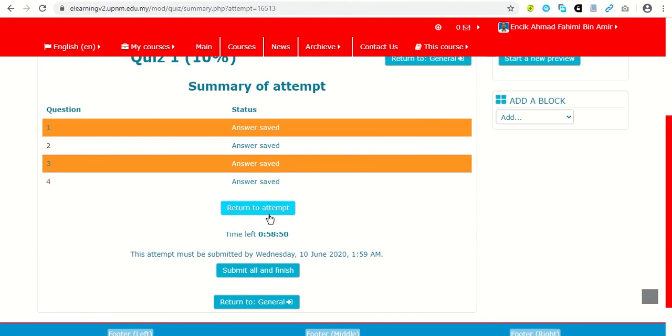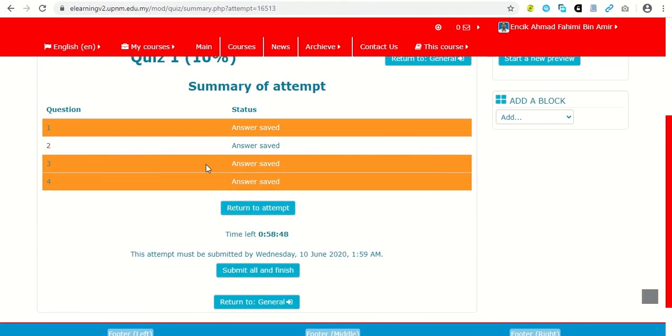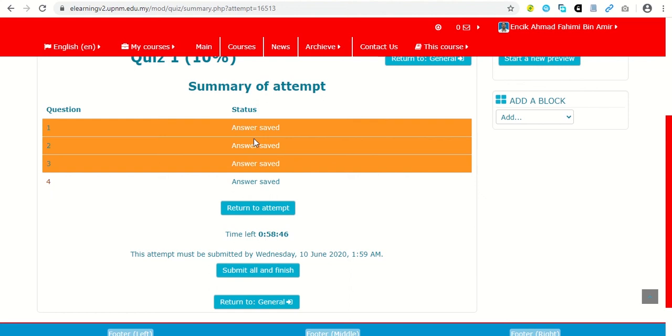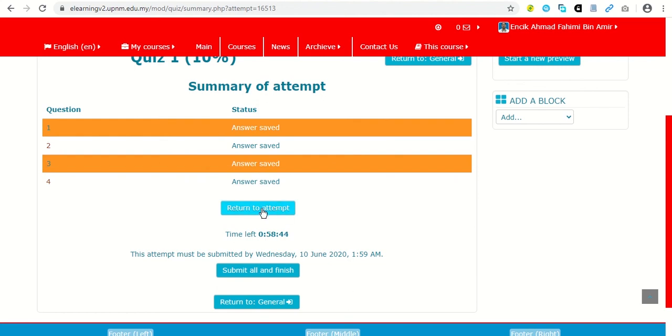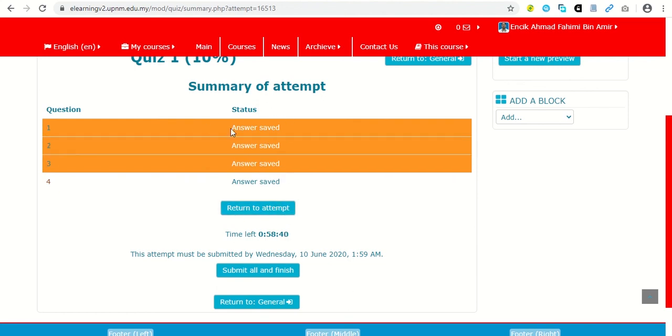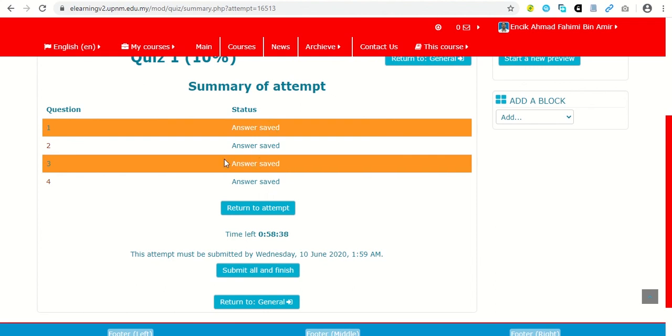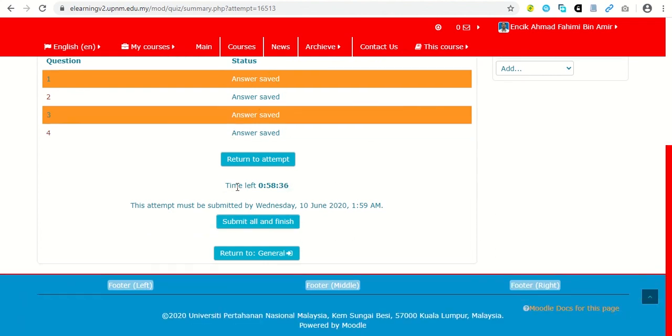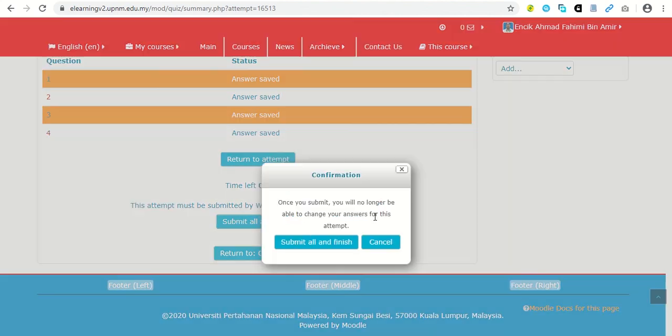He may also go back and maybe he wanted to change some of the questions, some of the answers, so he may click return to attempt, change any of the answers, and then submit all and finish. So there will be a confirmation page, and that's it.